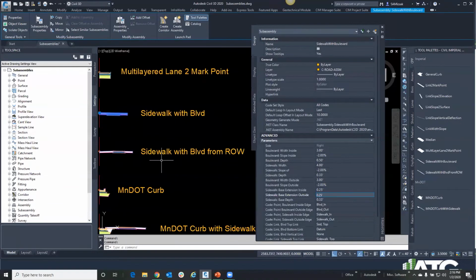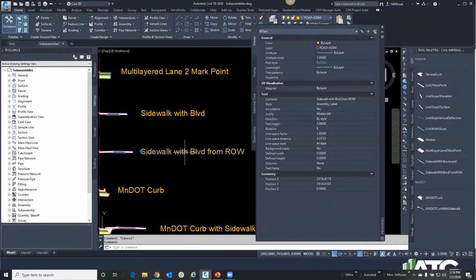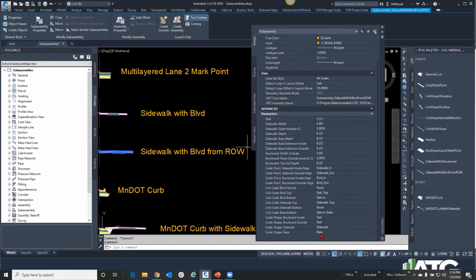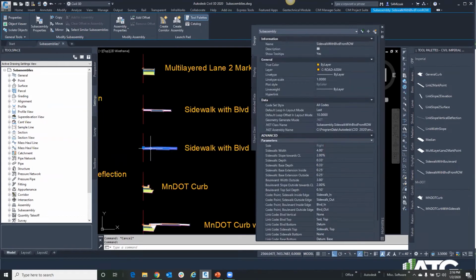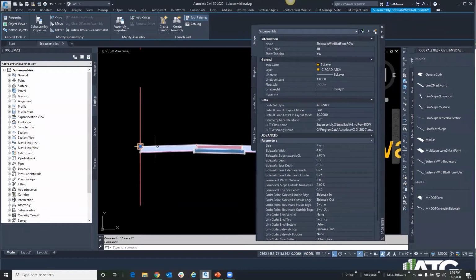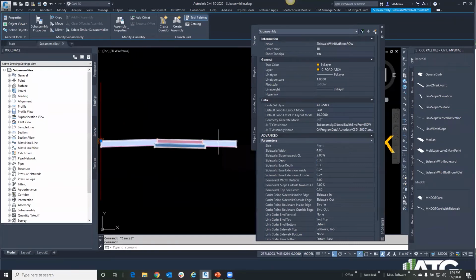Sidewalk with boulevard from right of way, it does the same thing as the sidewalk with boulevard, but again, instead of starting from the inside and working your way out, I have the ability to start from the outside edge and work my way back. And you see all that information right in here. Same capabilities, it's just now when you're tying back in, you tie back in here. So this is your targeting. So now your slope, your error, if you want to put it, is on the inside boulevard instead of the outside boulevard.